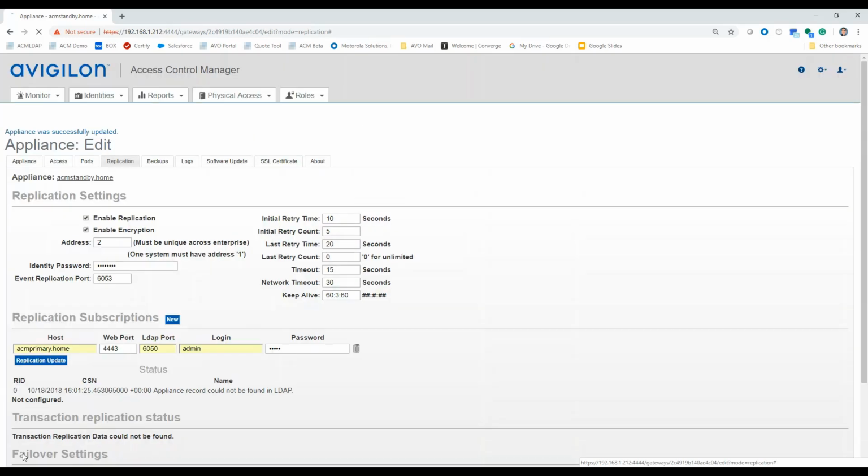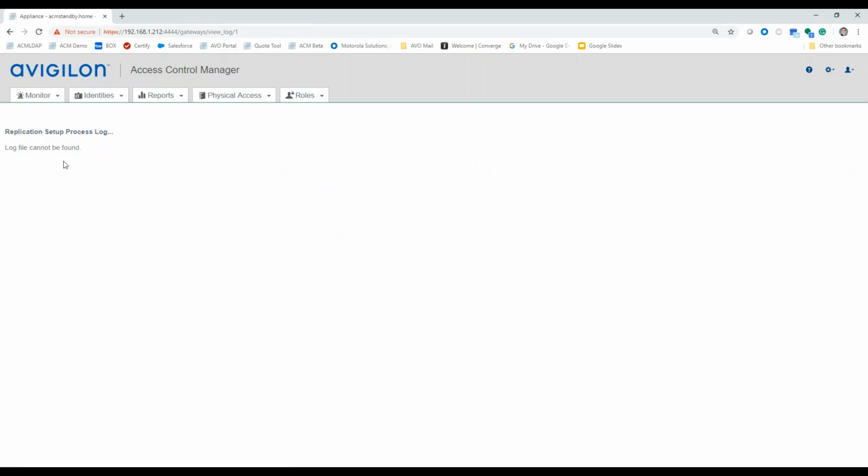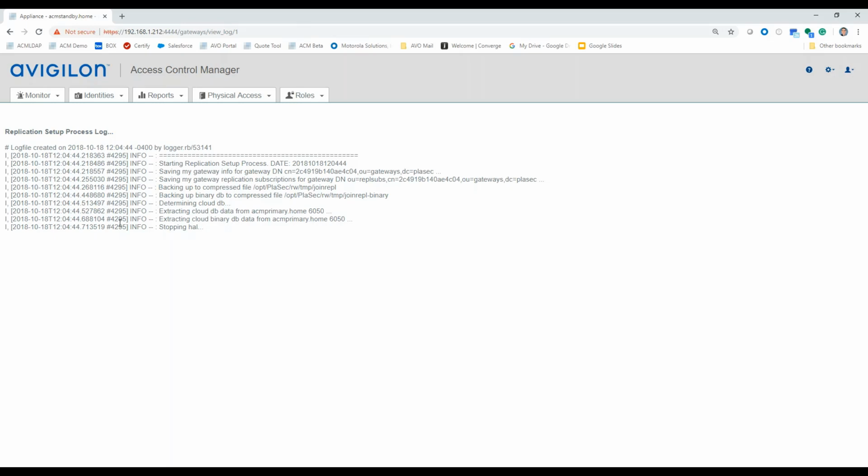Now watch what's going to happen. Click that, and now this log process is initiating. Basically what's happening behind the scenes is the secondary machine is contacting the primary machine, creating the replication configuration between the two, and transferring the database from the primary to the secondary. So now anything that happens in the primary, any new transactions, any new card reads, any alarms, anything that happens in the primary system will be duplicated in the secondary.